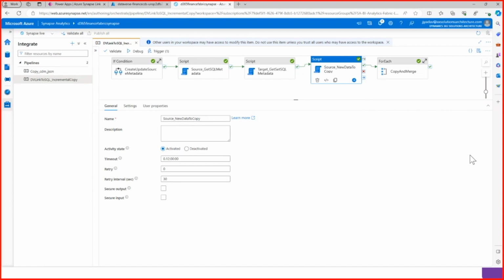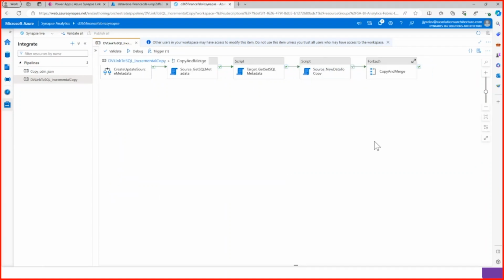So we want to just target the folders which are newly created since the last time this pipeline was executed. So these are the steps to identify those new tables, the new change table data at the source, by getting the target information as well. Hey, these are the tables we have added. These are the new things we have. And now let's go in a loop and copy this data.